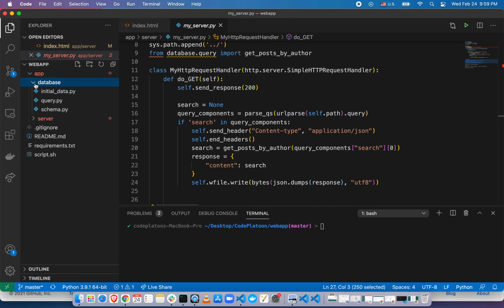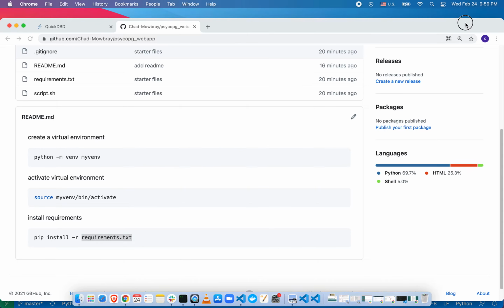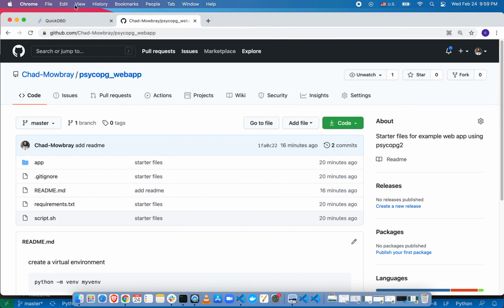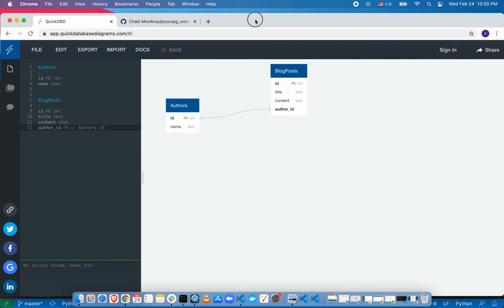All right, the database. This is what we really care about. This is where we're going to have to work and fill in the blanks. We'll start with the schema. We're going to have to create a schema for a database, which we've already thought about, so we shouldn't have to do too much work there. Our schema is right here. So that should be good.